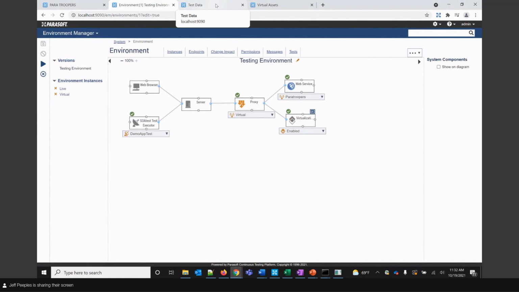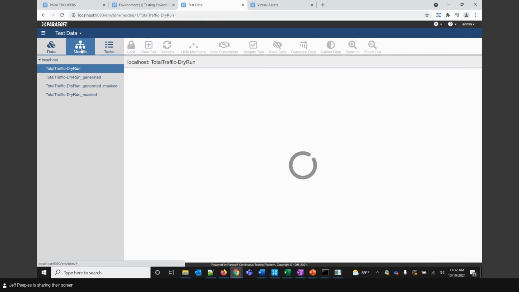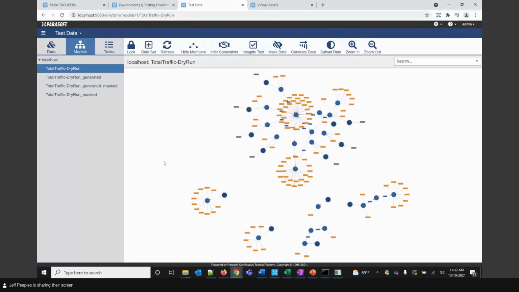So I'll go back and now I can view my data in this JSON hierarchical way, or I can view it graphically. And it's going to generate a graphic representation of the model. So these lighter blue dots are our table equivalents, and these orange rectangles are the fields associated to that table equivalent. And then these darker circles are the queries that are actually querying those tables.